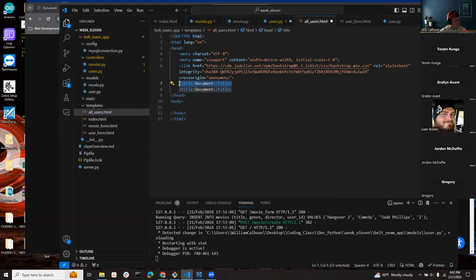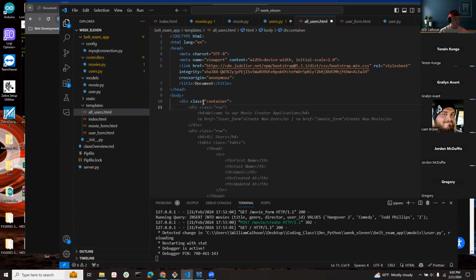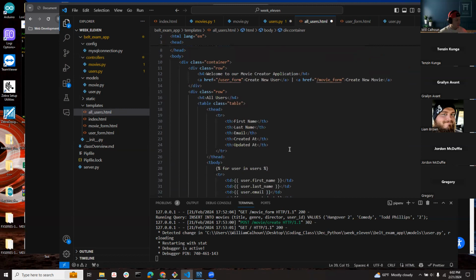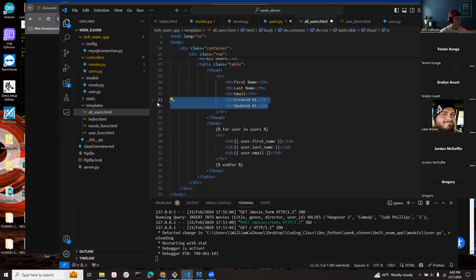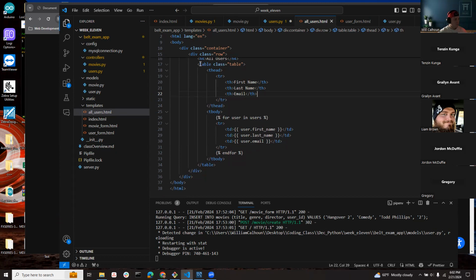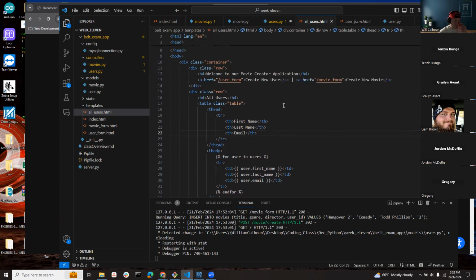Oh, don't need a double document. Okay. So maybe this is going to be .container. And then I just want to show, I'll show all of my users. Yeah, this will be fun. I don't want this. Don't worry, I'll explain all of this here in just a bit.